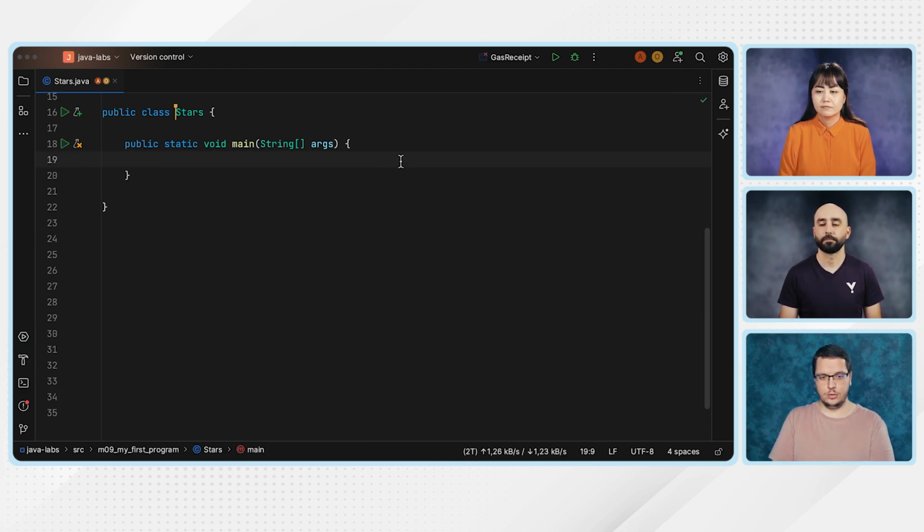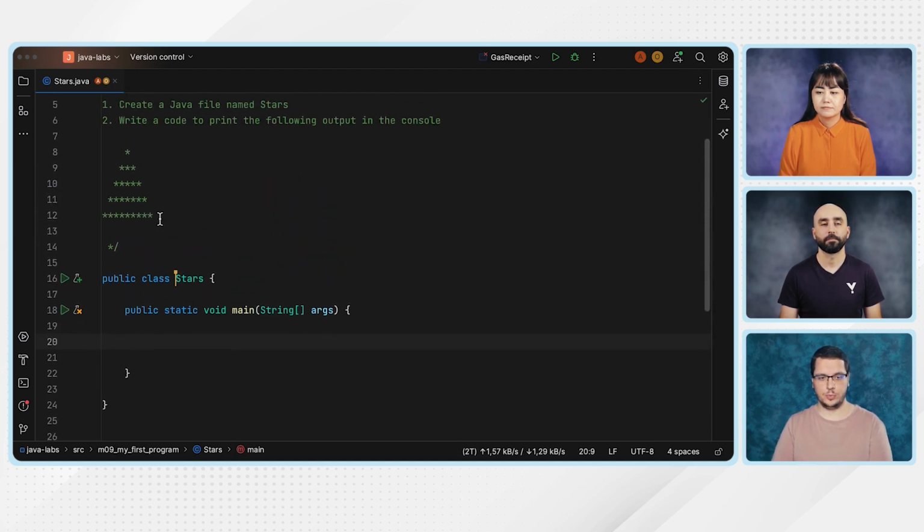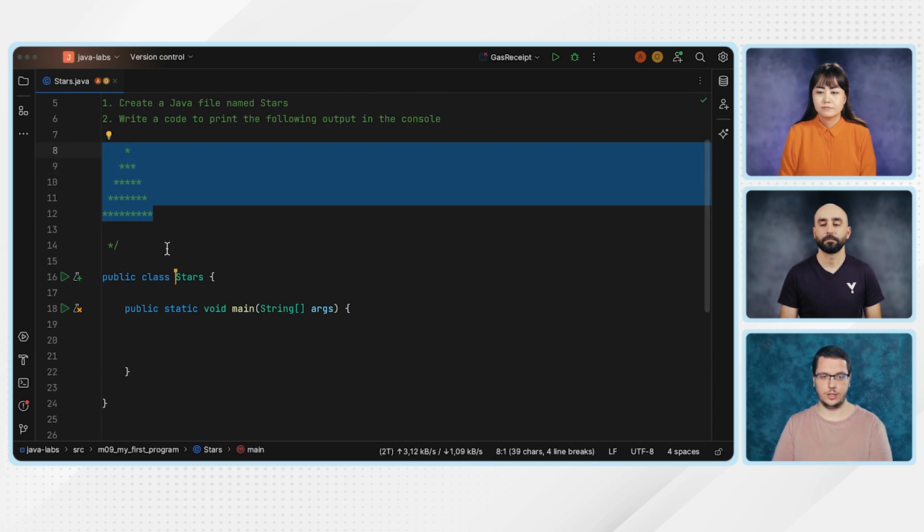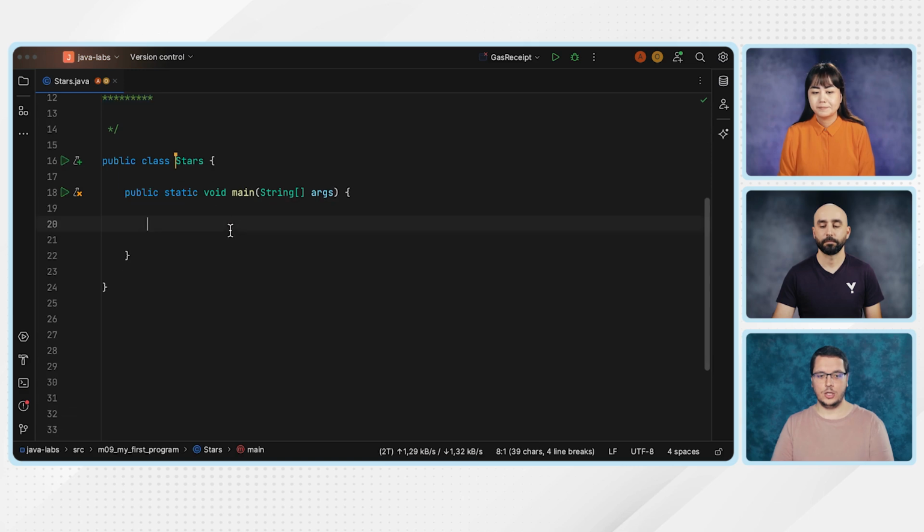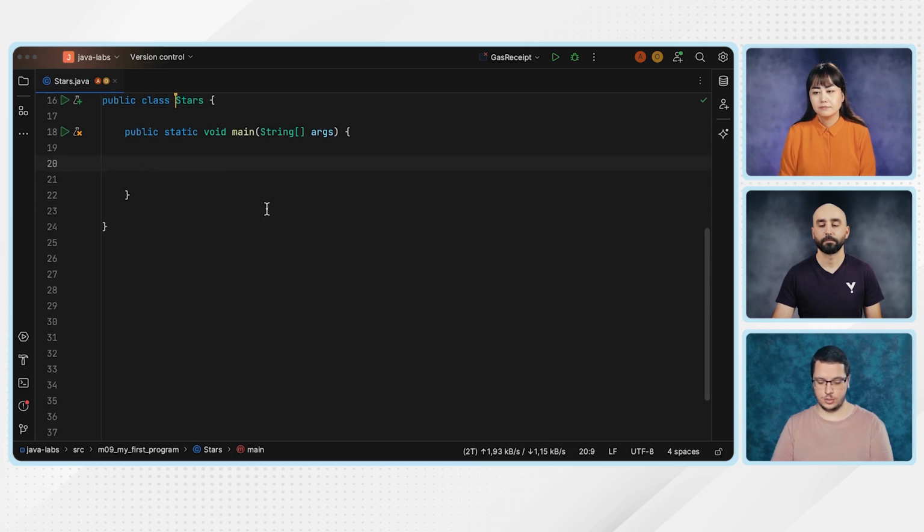So okay, now I have something that I can run, but what's going to happen when I run? I should be able to print this triangle here, right? Since I'm trying to print something, I need to use System.out.println, right?